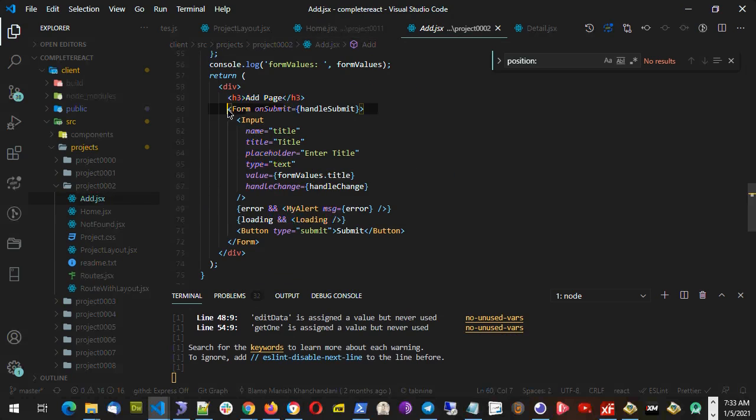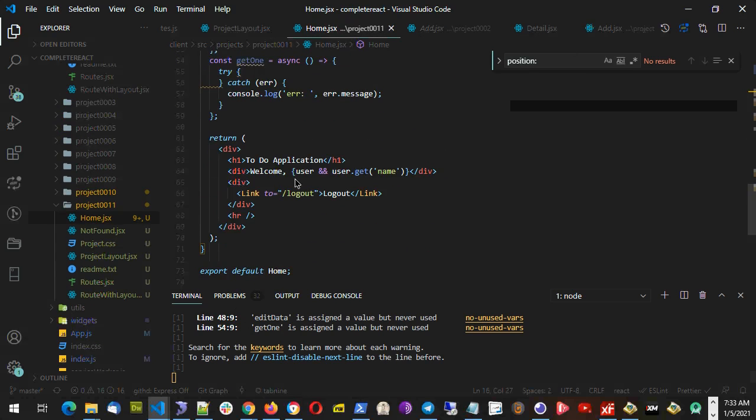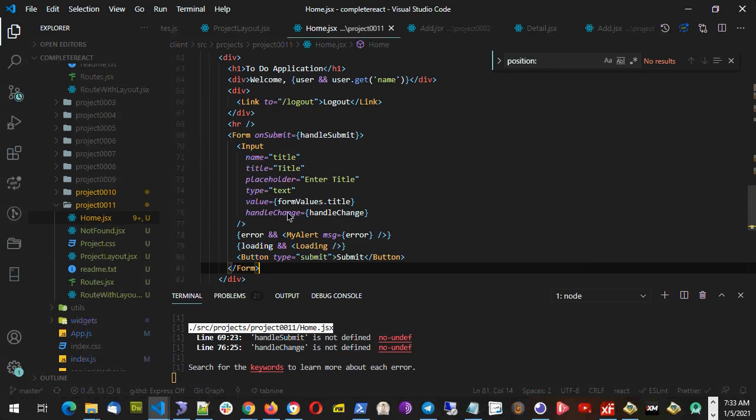Let's create this form on the page. So handleChange will be called. Let's use it as a task.